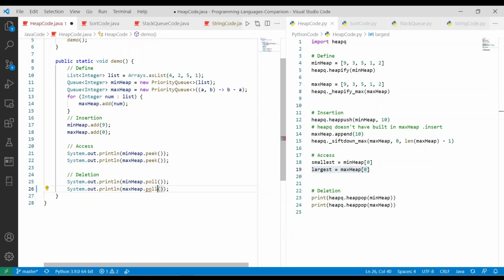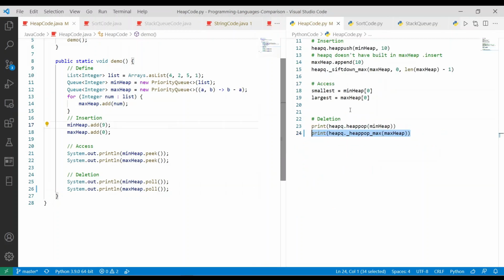So in this case, you can take out the top element in the heap by just calling .pop. So for deletion in heaps in Python, it is basically similar. We call the heappop function, which removes the smallest element in the min heap. And then the heappop_max function removes the maximum value out of the max heap. After that function, it will just rebalance the heap itself.